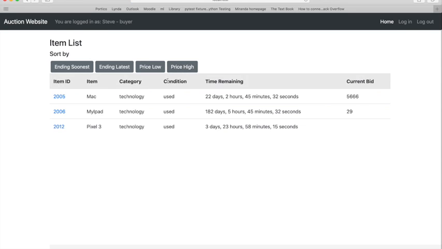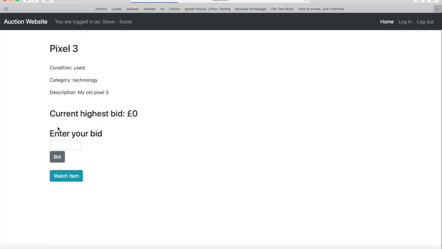Let's look at our Pixel 3. Okay, there's no bids on this item, so let's bid £1. Great, the bid was successful.